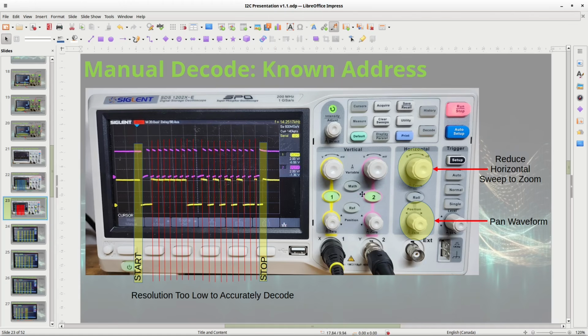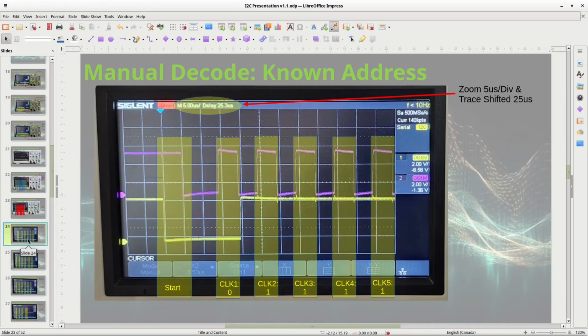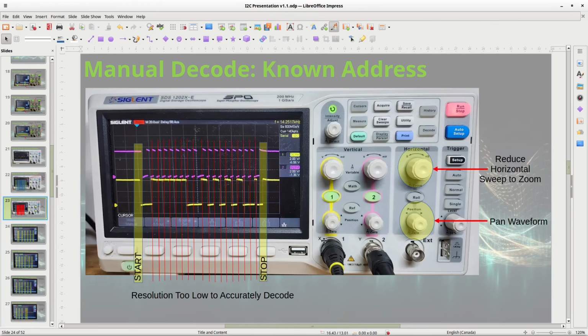Now one of the tricks here, because this is very difficult to read, even with these lines, what you could do, even though it's a single shot, is use your horizontal knob here to zoom in. And you could use your position knob here to pan. So that's what I've done. I've zoomed in, so you can see here how much. I've zoomed in to 5 microseconds per division, right? And the trace is shifted 25 microseconds. So it's delayed 25 microseconds. So that's when you use this knob here, that's showing you that delay there.